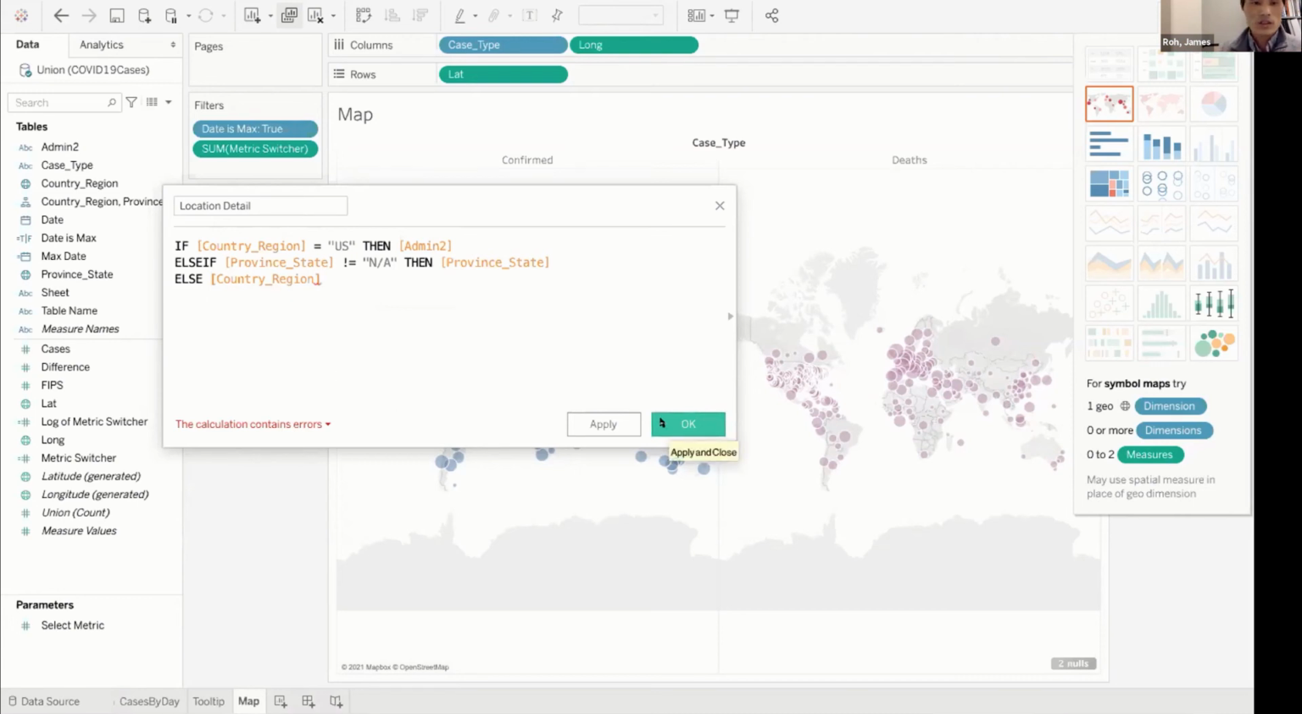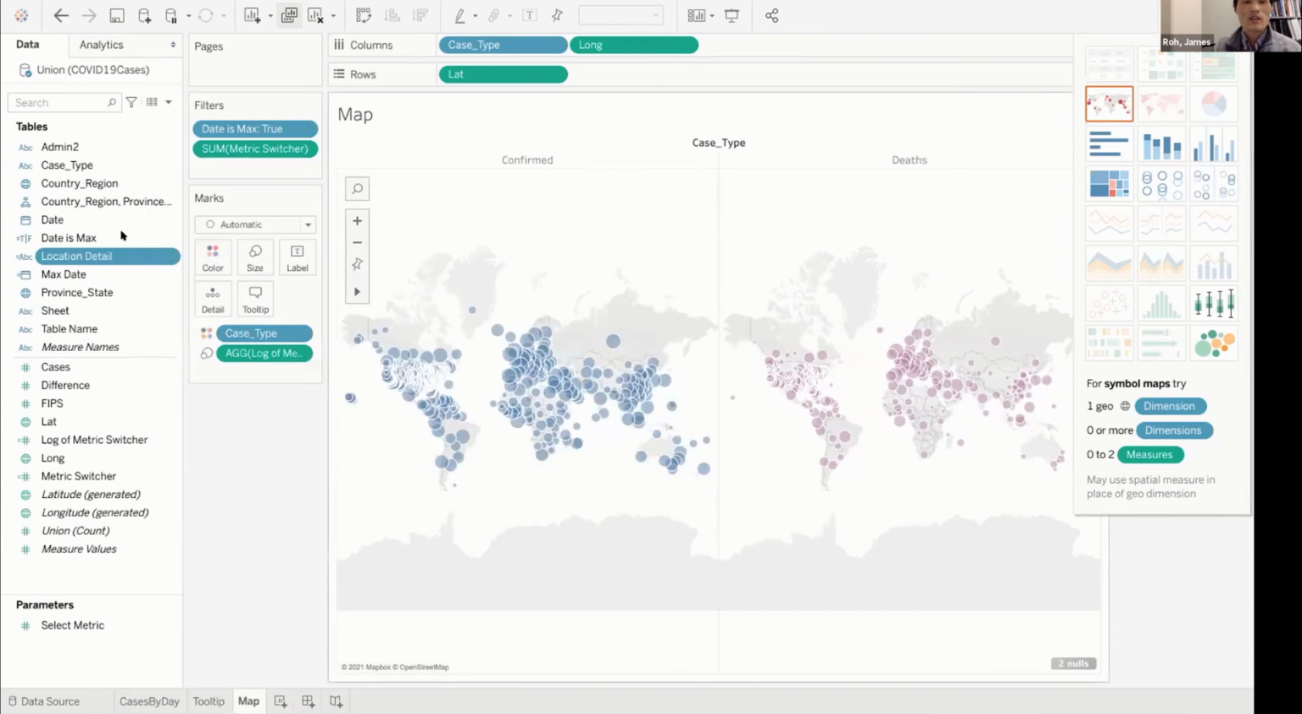And click OK. Oh, calculation contains errors. What errors? So let's see. I think you just have to press the space bar after that because mine did the same thing. Oh, I see. Okay, good. And then end. You have to say, yeah, this if function ends here. Right. So then it says the calculation is valid, I am good, and my location detail is created. Very good. Okay, so that's how I created that.